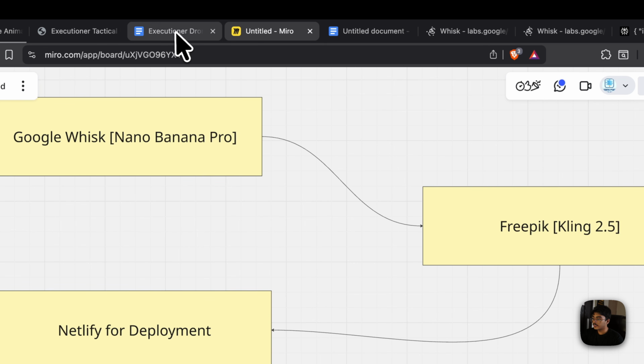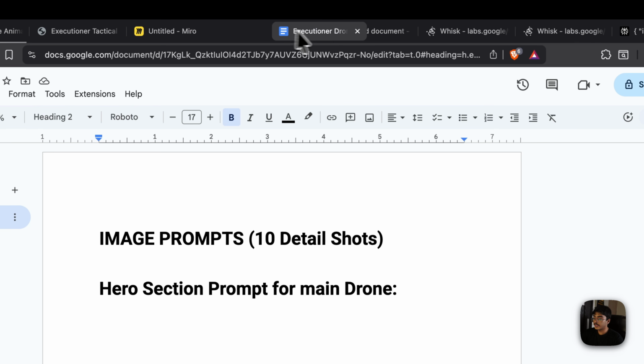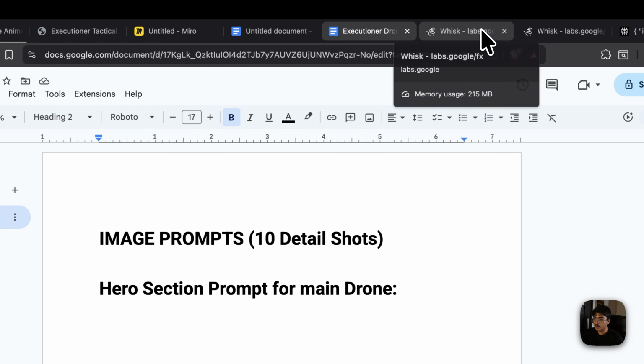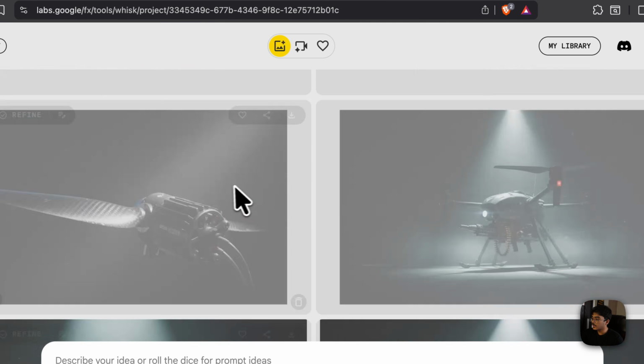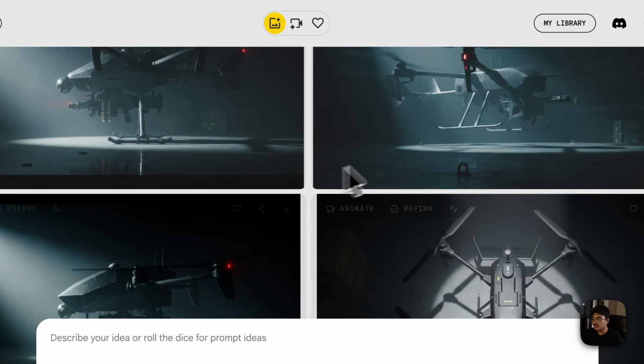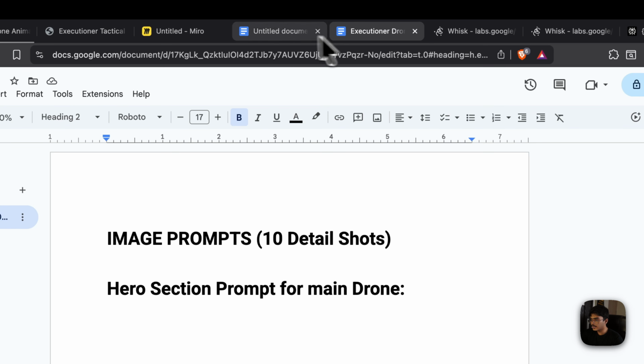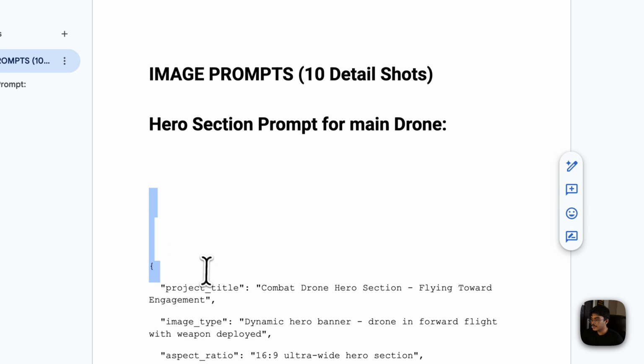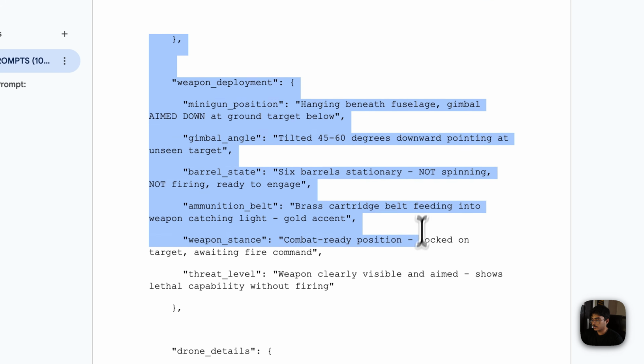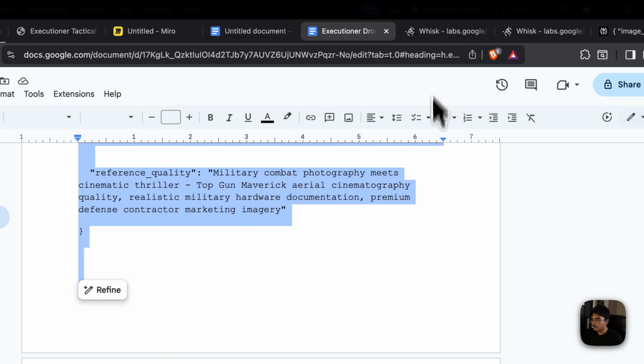So let's start by generating the images for our website. First thing first, let's go to Whisk. As you can see, I've been trying to do all these generations. Let's open a new project in Whisk and quickly grab the very first prompt, which is the hero section prompt for the main drone. Let's quickly copy this, paste it here, and do a few generations.